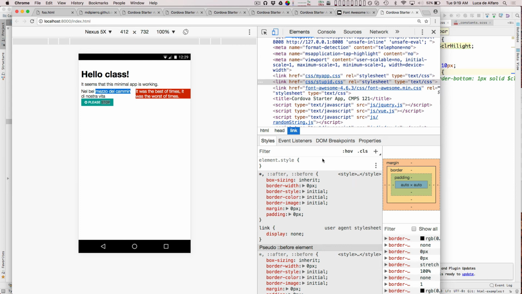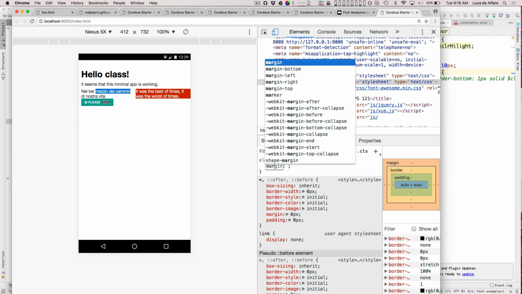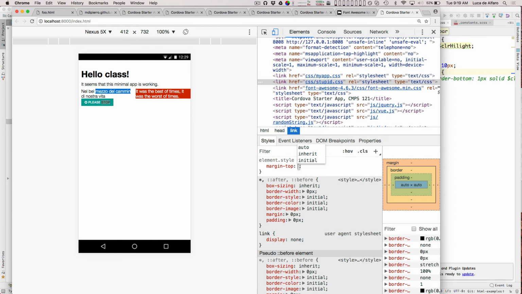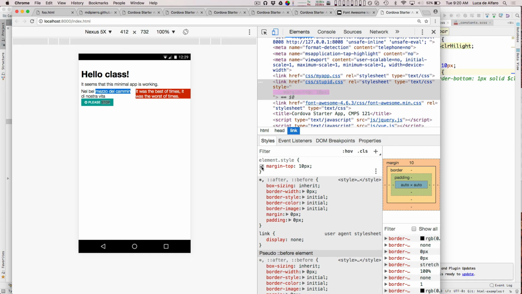So here we can try how various things look. For example, I can say margin top, and I can give some amount of margin at the top. For example, 10 pixels. Okay? If I do this, I see that it doesn't work. Why?